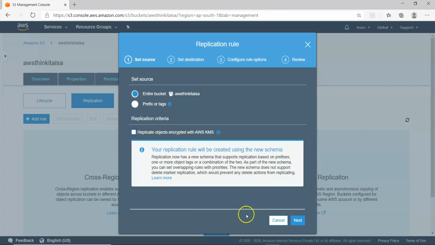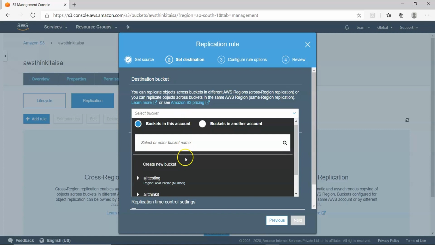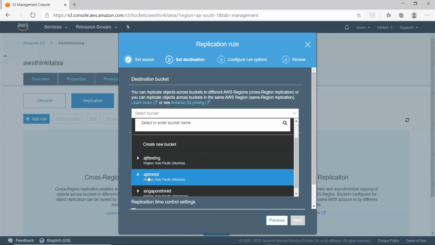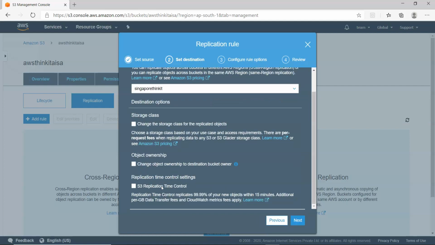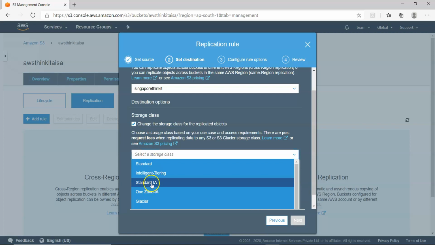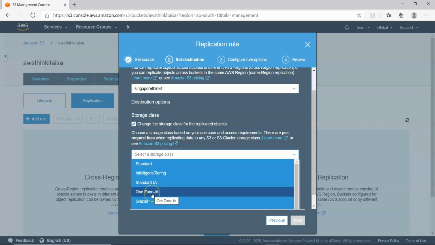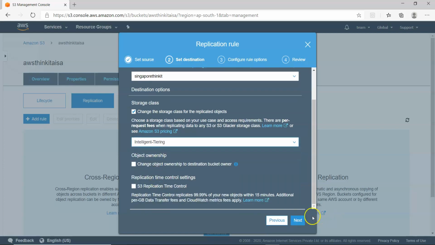So I'm using the default one. Click next. In the second tab, you need to select the destination bucket. I'll click on that. My destination bucket is Asia Singapore ThinkIT. Click on that. And I want the data replicated not at the standard class, so I'll click on that. I'll change the storage class to Standard-IA, or I can change the object class to Glacier. Here I'm using Intelligent-Tiering. Next.